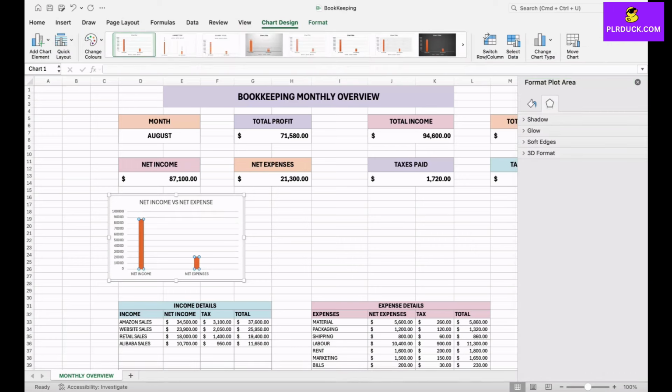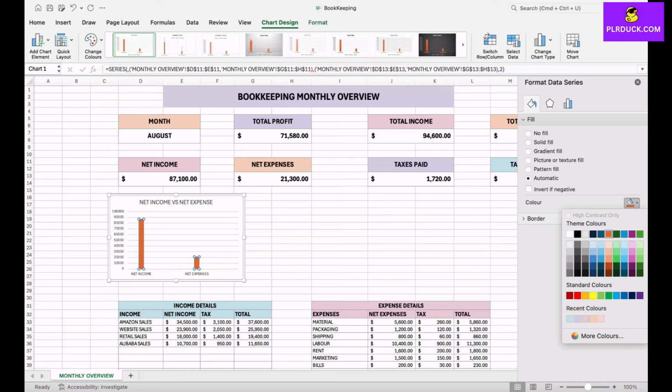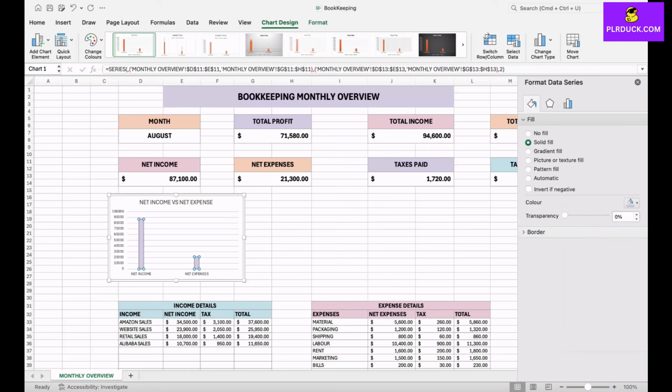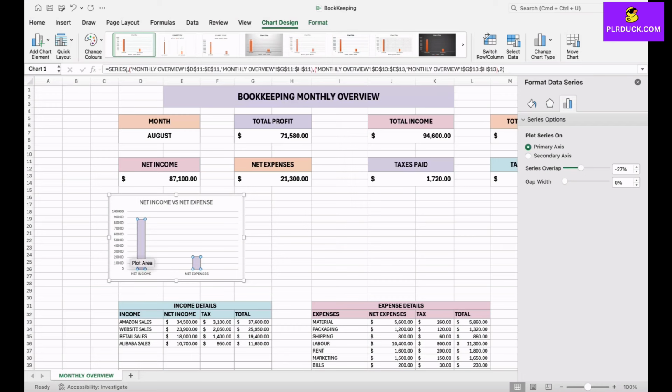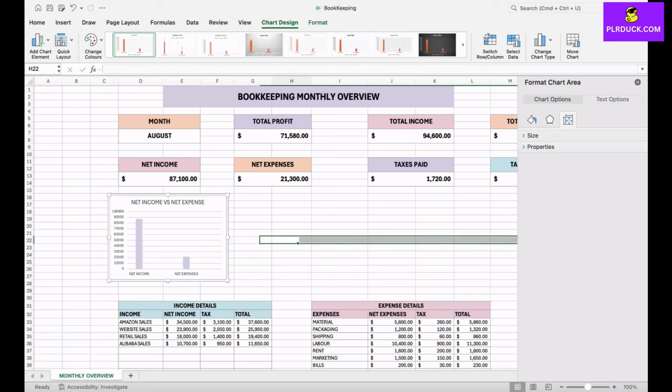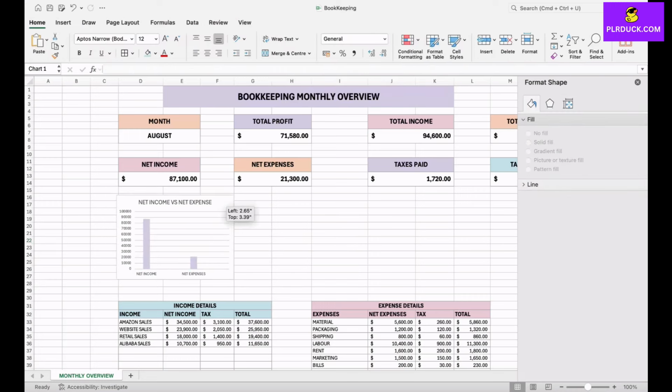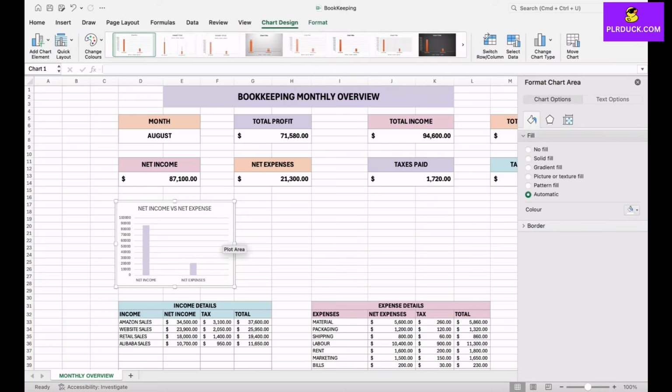Then we can also change the color of this one. I'll completely select this, and then change the fill color to our theme color. So this is going to be the color over here. And then I'll also increase the width of these bars a little bit. So this is going to be the net income versus net expense chart. With the help of this chart, we can easily see how much is the net income and how much is the net expense. So easily we'll be able to calculate over here.